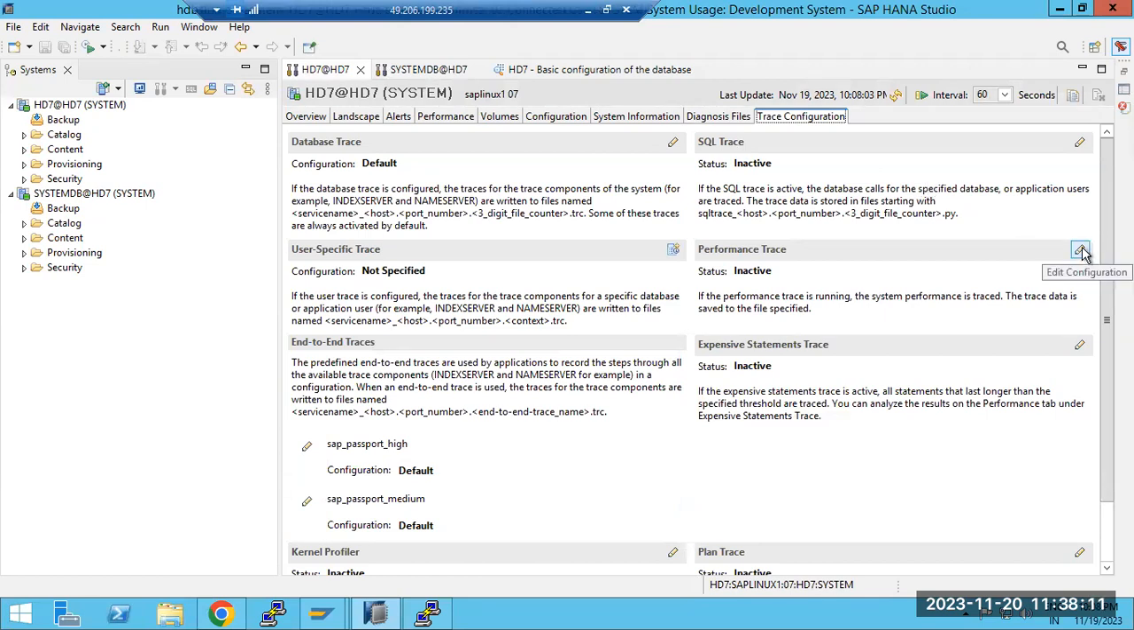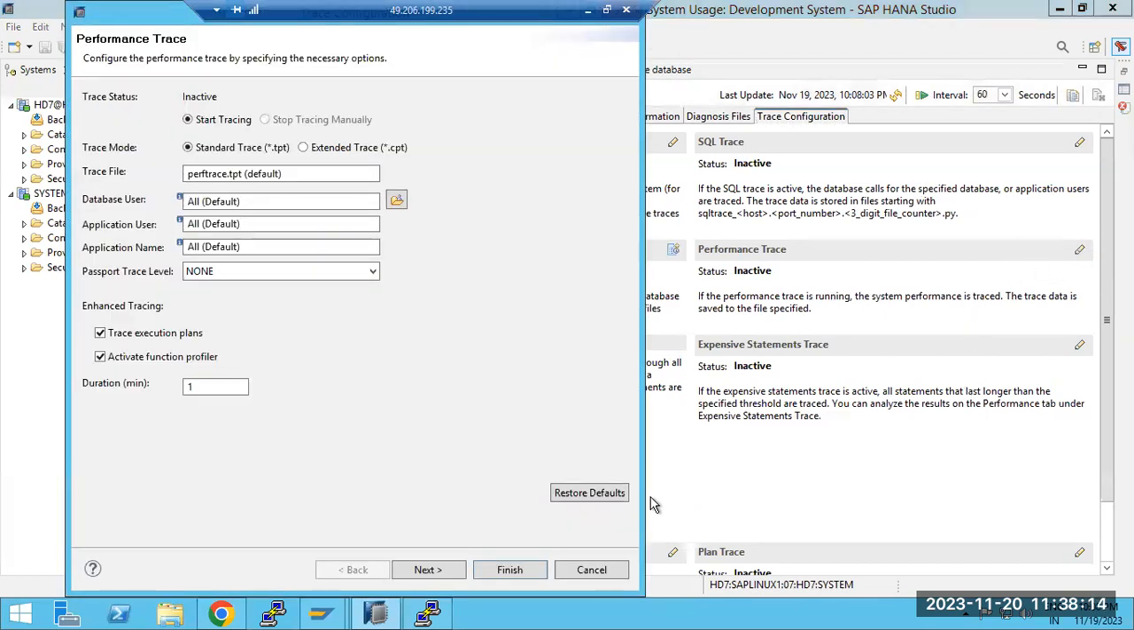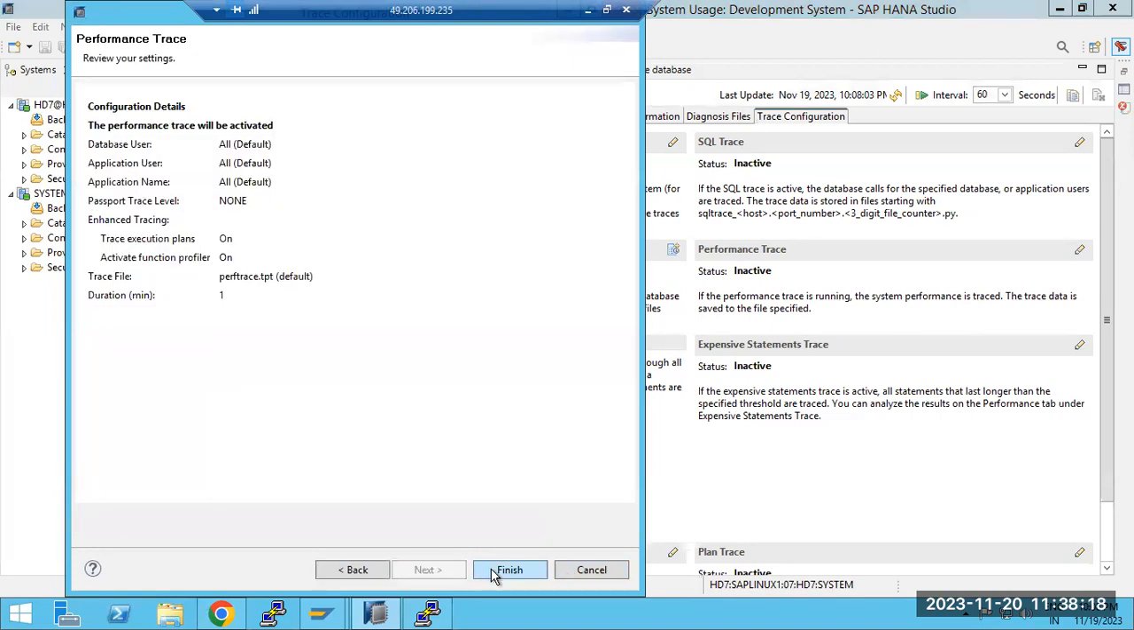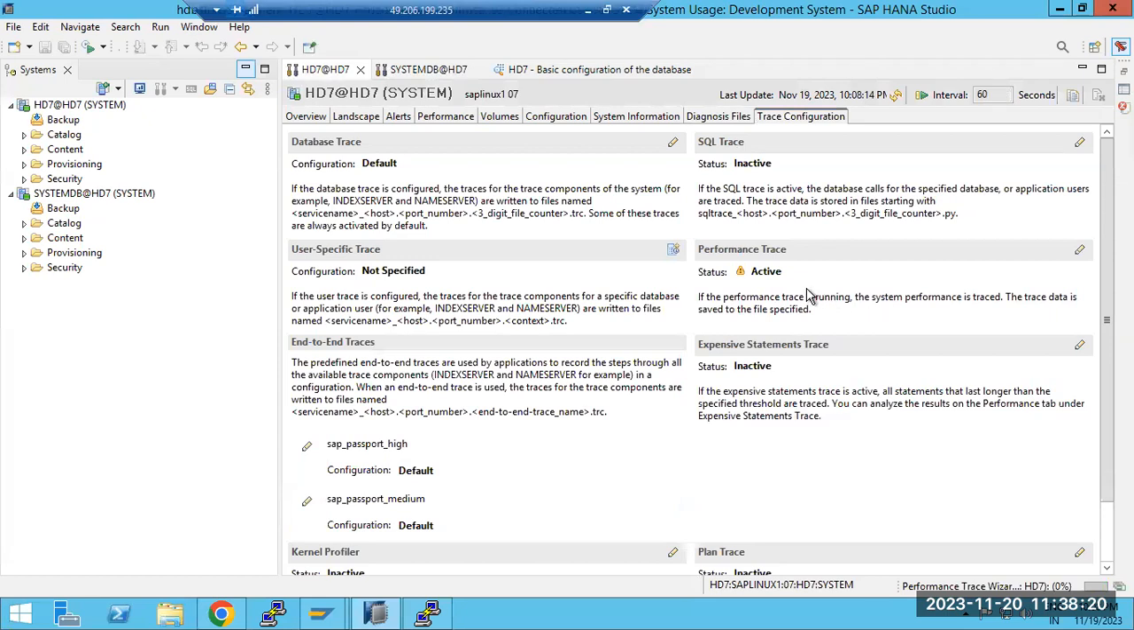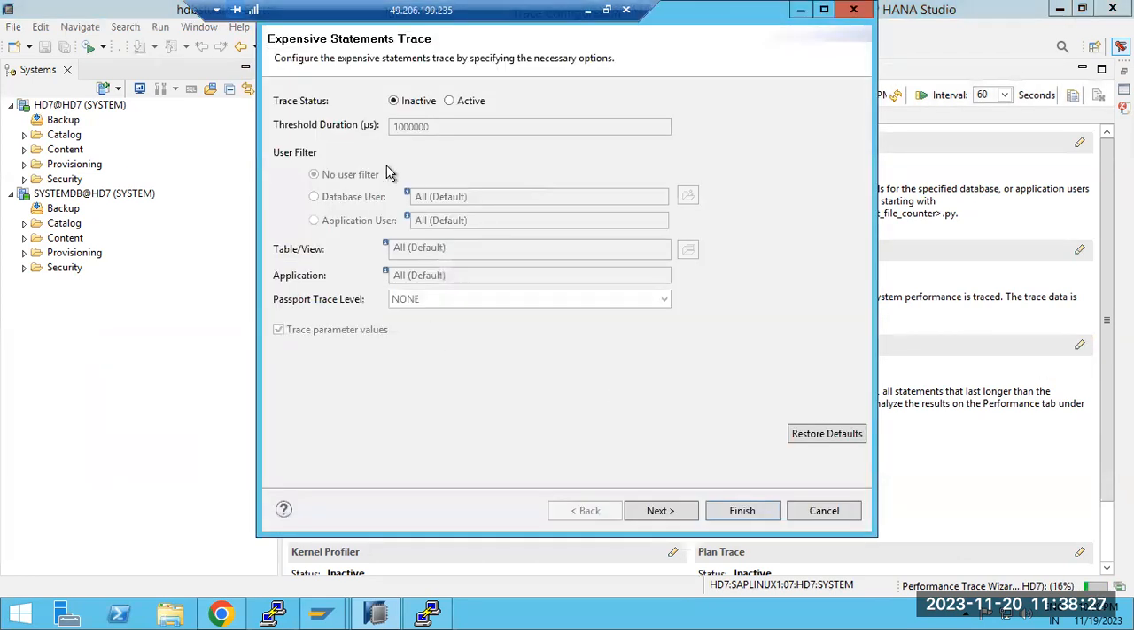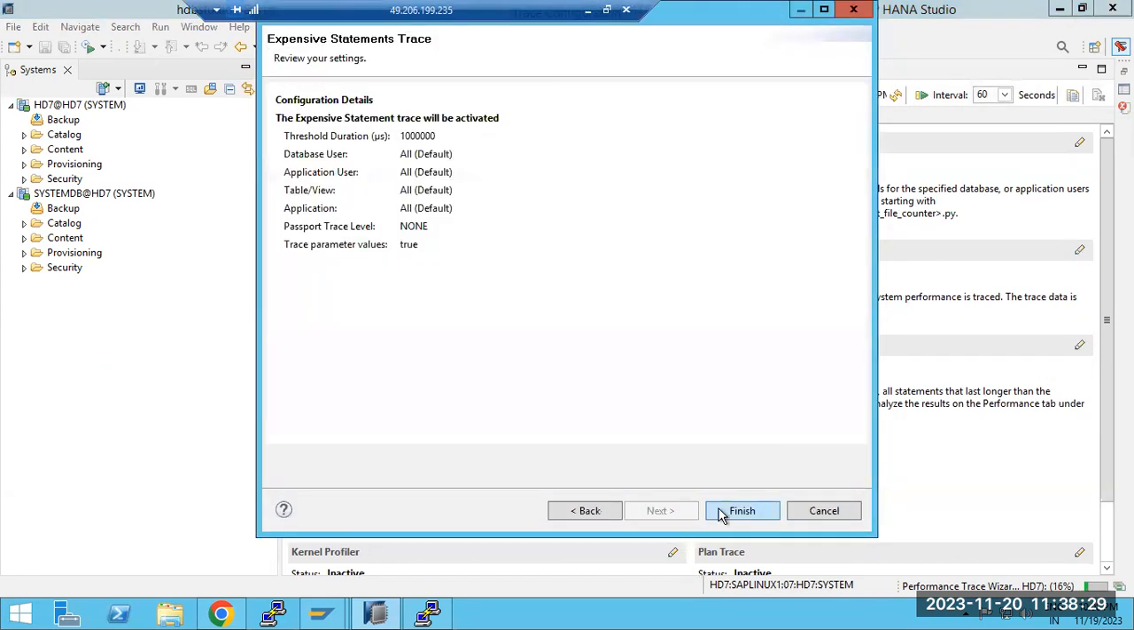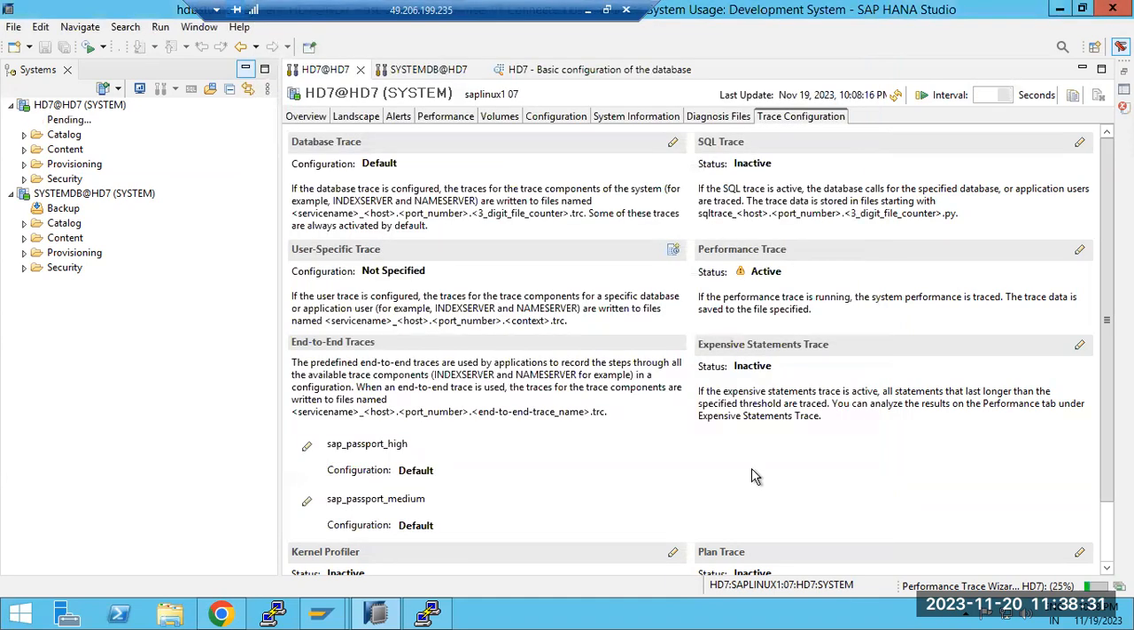Suppose you want to configure the performance trace, same as ST01, ST05. You can just enable the tracing and it will collect the performance trace here. If you want to collect the SQL trace, the statement trace, we can enable the SQL statements here, so the long running SQL statements will be recorded here.